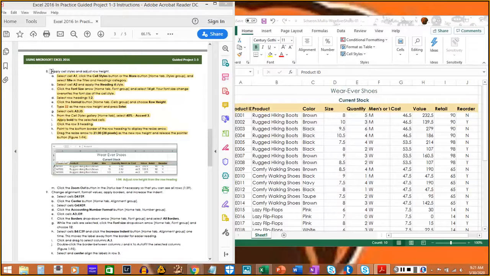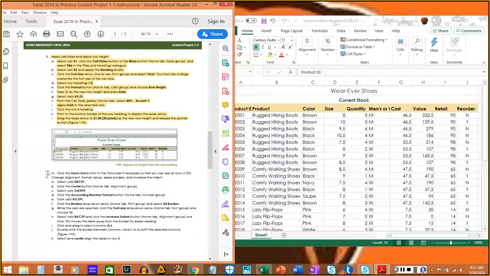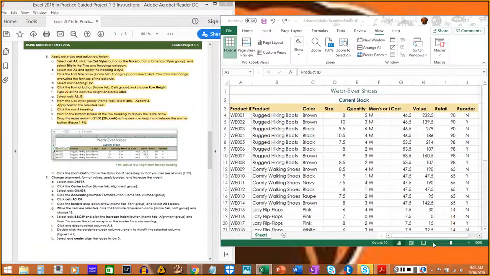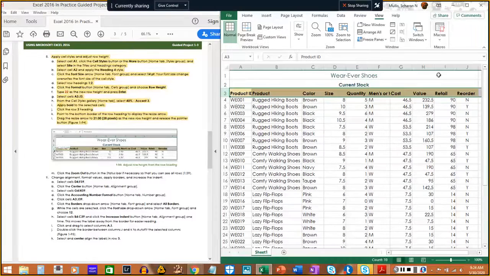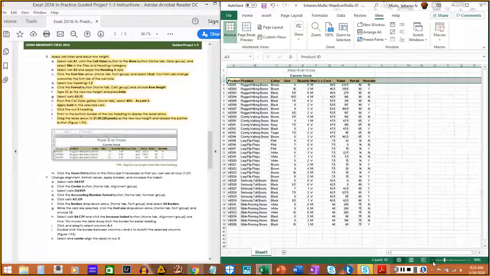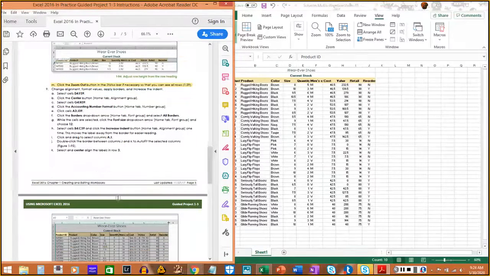Alright, so now step 8 is complete, so I'm going to highlight 8. Oh, hold on, we still have one more step. I didn't see that. They snuck one in on us. 8M: click the zoom out button in the status bar if necessary so that you can see all rows. Alright, so I want to zoom out probably 50%. 60% is good enough. Now 8 is complete, and we'll move on to step number 9.